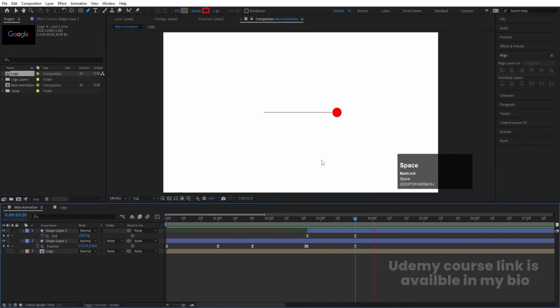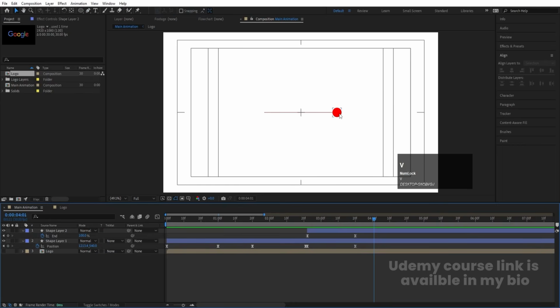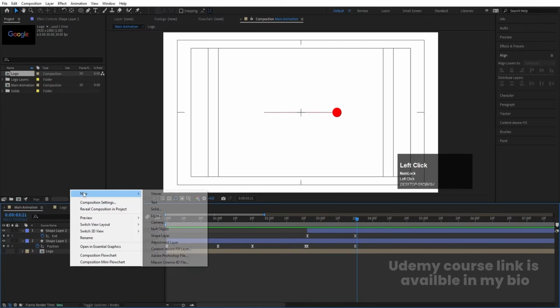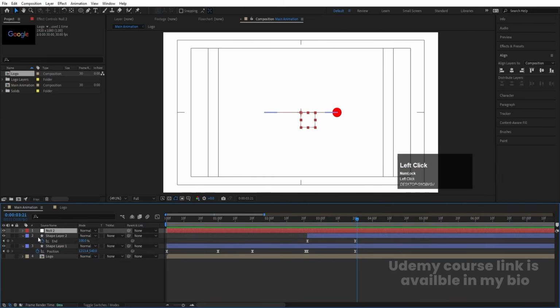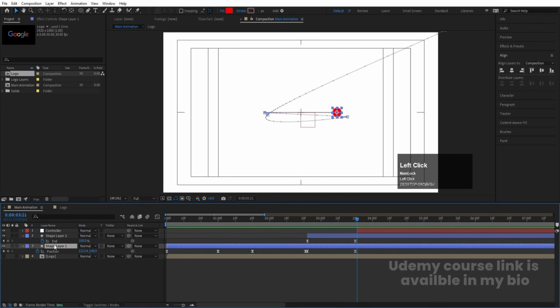Okay, now after that I want this one to get around at this point in a rotational format. So for that I'll go somewhere around at this point. I'll right click, new, and I'm going to create one null object, and I'll move this null object over here, hit enter, and let's call it controller.